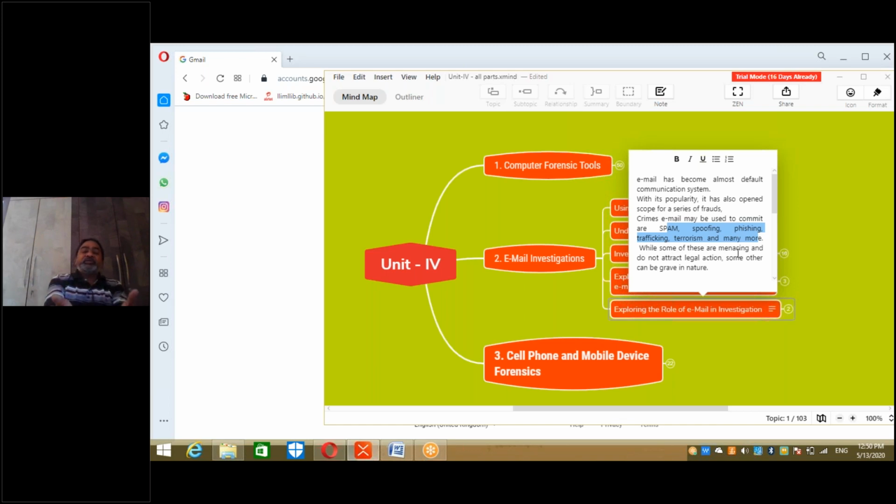See, I've seen 78% of my disk space is utilized already, but hardly 10% is mine. For the remaining 68%, I don't have the time or patience to delete all of them. It's a nuisance to see all the junk. That is menacing. Others are very serious, while some of them are menacing and do not attract legal action. Some are very grave in nature.